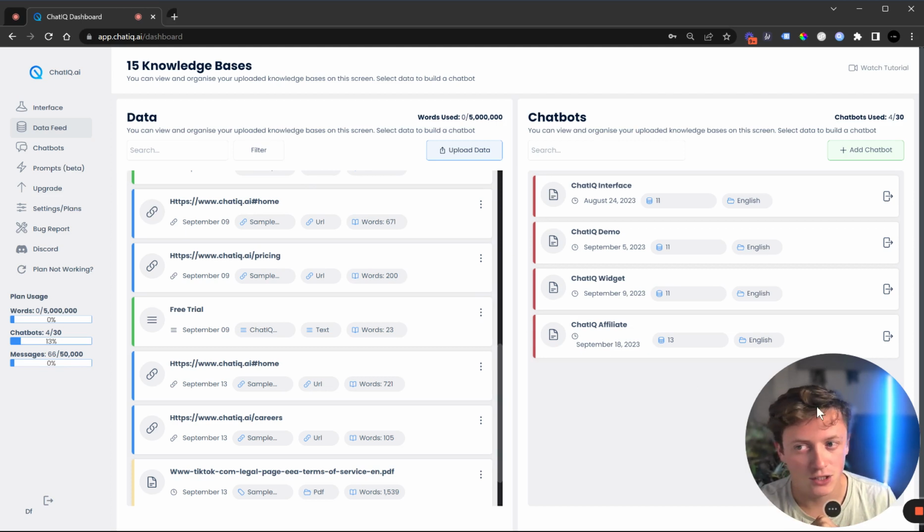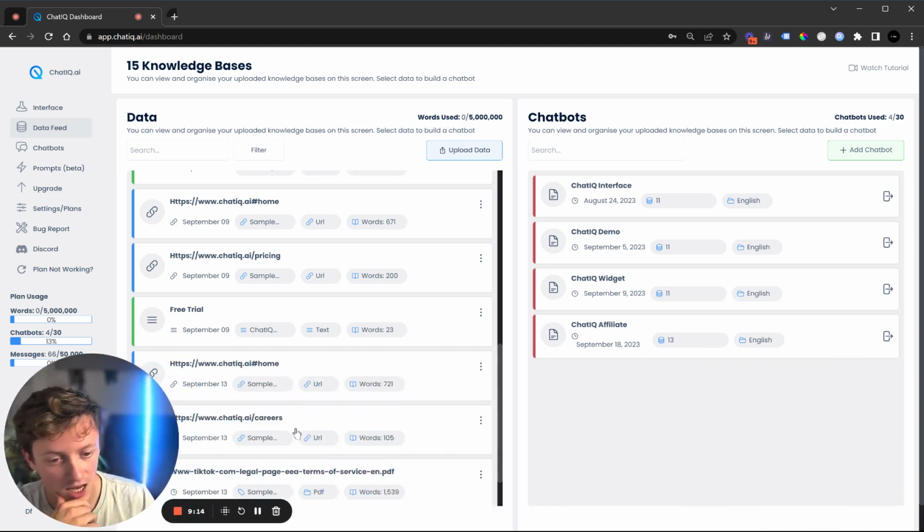I think that is everything you need to know about the data feed. Like I say, if you've got any questions or problems at all, you can always ask the interface, or you can send a message to the community group, and I'll get back to you as well.